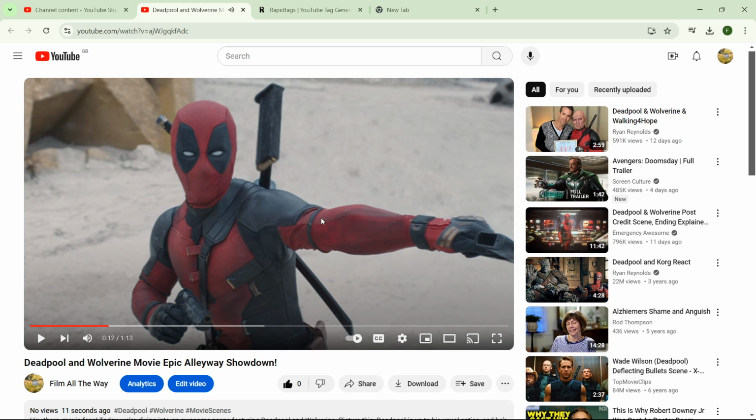As you can see, we're in the right algorithm because right on the right hand side, you can see the types of videos that are being referenced, and they're all about Deadpool and Wolverine, which means we've done some good metadata.